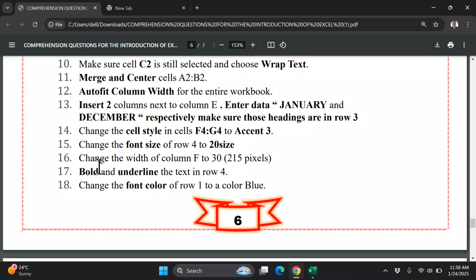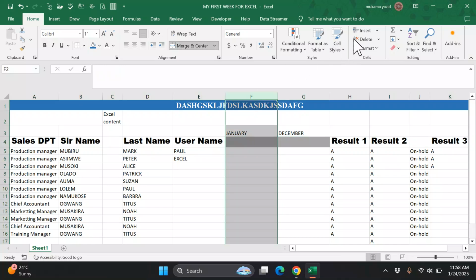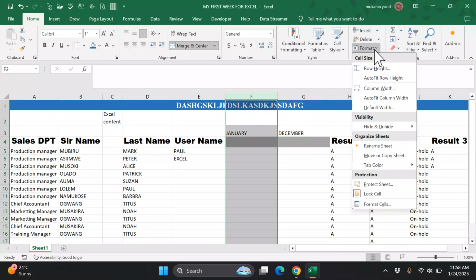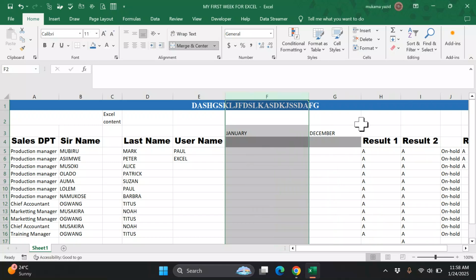So another thing, change the width of column F to 30. We go to column width, that is column F. We highlight, make sure it is highlighted, go to format, then go to column width, then write there the word 30. Press enter, it will adjust accordingly.